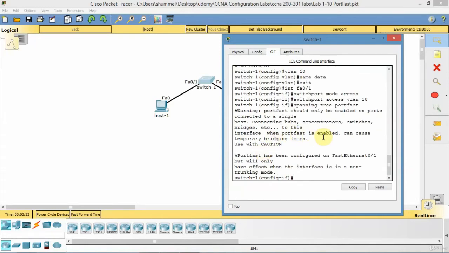So PortFast is enabled. This message is talking of bridging loops and not to configure it on anything but an access port. So not configure it on ports that connect switches. So I'm going to exit.